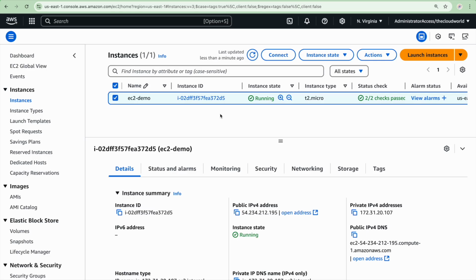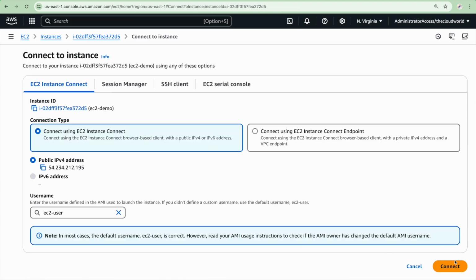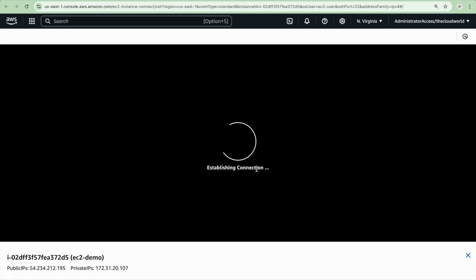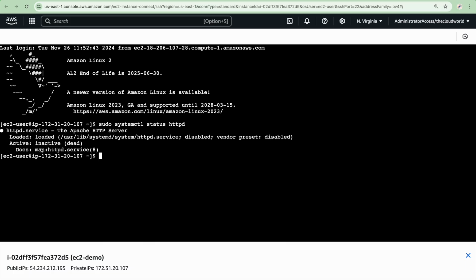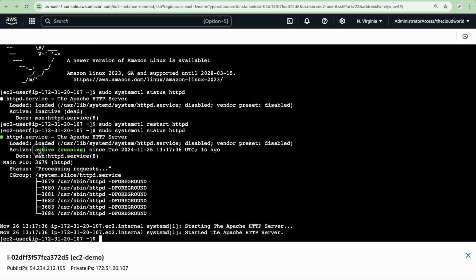I have already deployed a web application on it. Let's start the HTTP service and further we'll check the web application. So let me connect to the EC2 instance first. Okay, so it's connected. Let me check whether our HTTP service is running or not. You can see the HTTP service is inactive for now. So let's restart it. Service is started. As you can see, the service is in active mode.